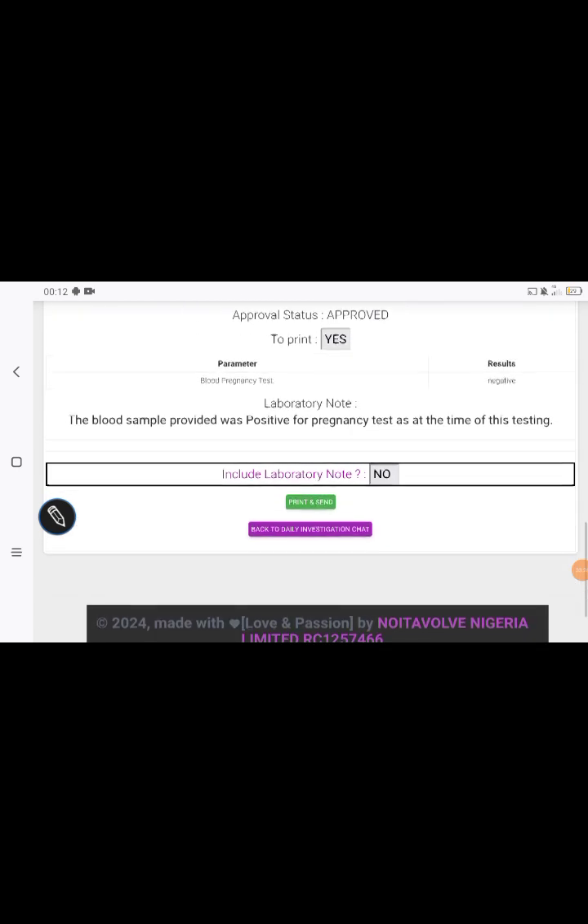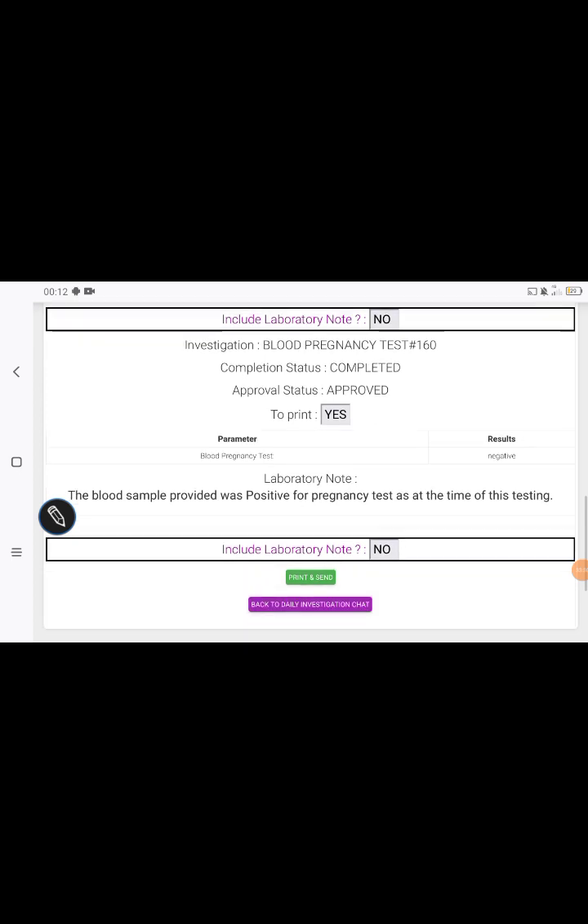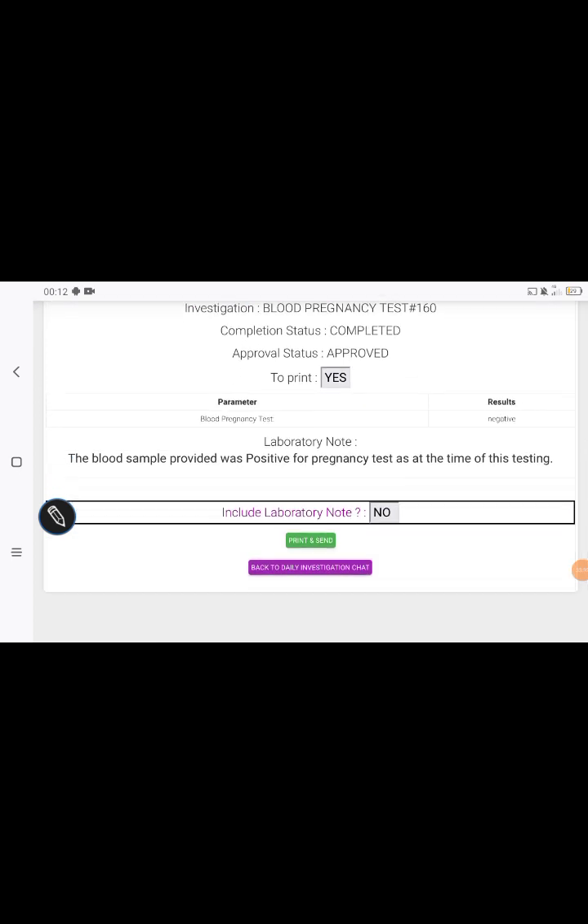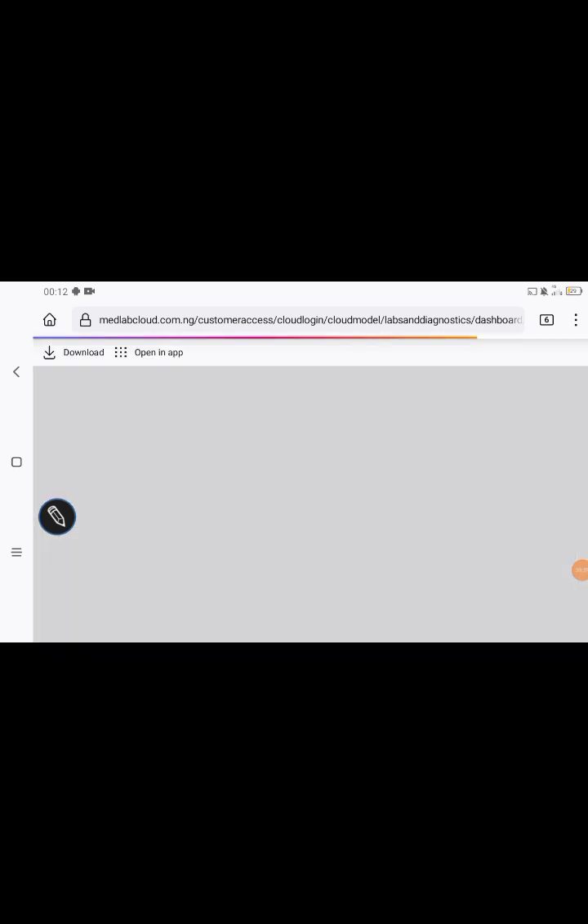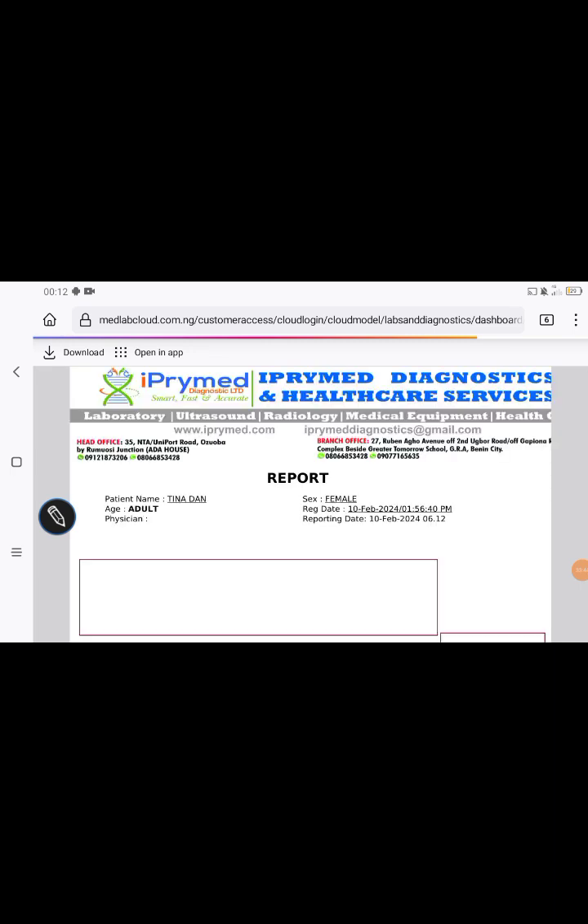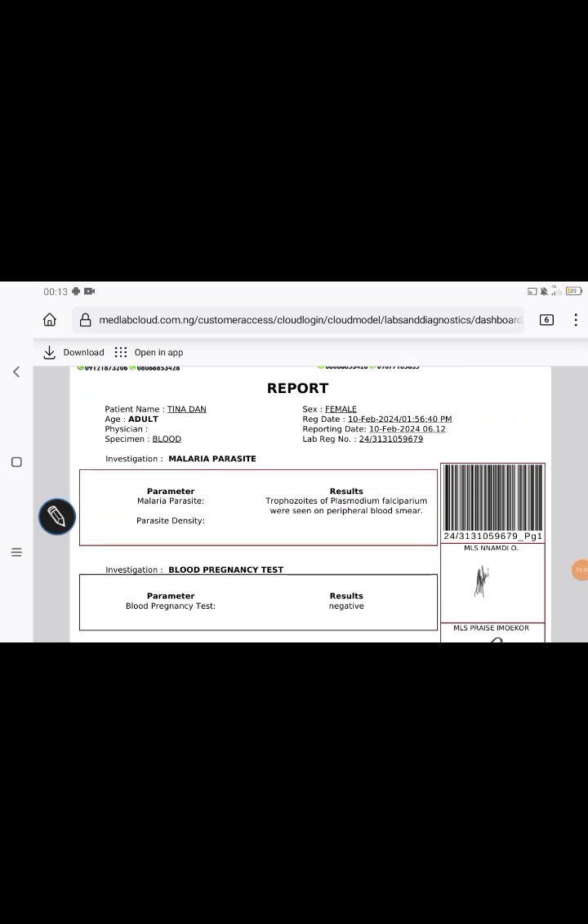Now we want to print the two of them, because the person booked the two of them together and both are ready. So we say print and send. You click on the green button, print and send, below. Now it's opening the PDF file. So this is actually how the result looks.